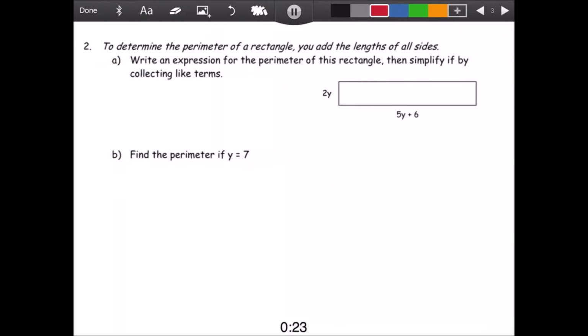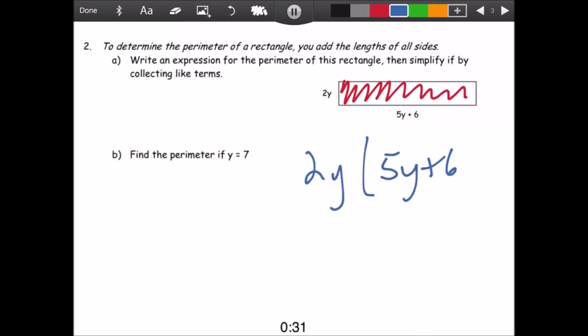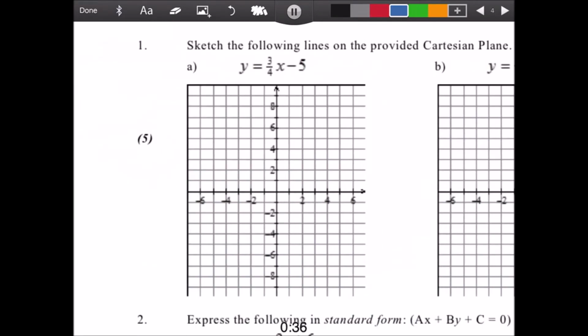And then I can push the arrow button again and move on to the next one, answer this question. I want to find the area, so it'll be 2y times 5y plus 6. Again, demo, and then move on to page 4 and draw this graph. So its slope is negative 5, up 3 over 4, boom, and there's my line.